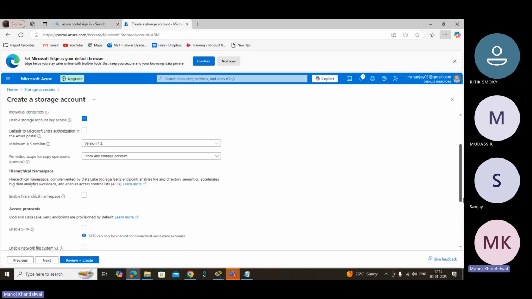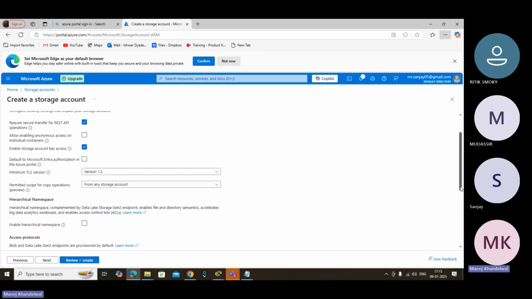So what does this mean? What does this mean first? Requires secure transfer for REST API operations. What does it mean? REST API means what? What is API?